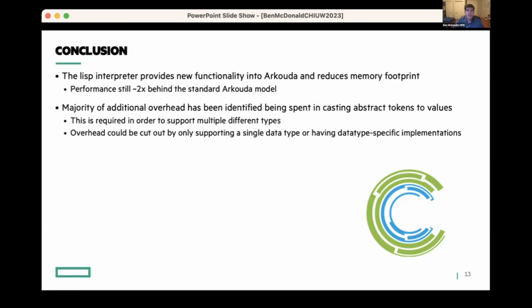And so we've identified where the majority of that overhead is coming from, and that is in the way that we've implemented the usage of generic types like integers and floating point values, having support for both of those, which doesn't play particularly well with, as opposed to Python's dynamic model, CHIUW's compiled model. We haven't had a chance to address that yet, but we do have some ideas in mind for that.